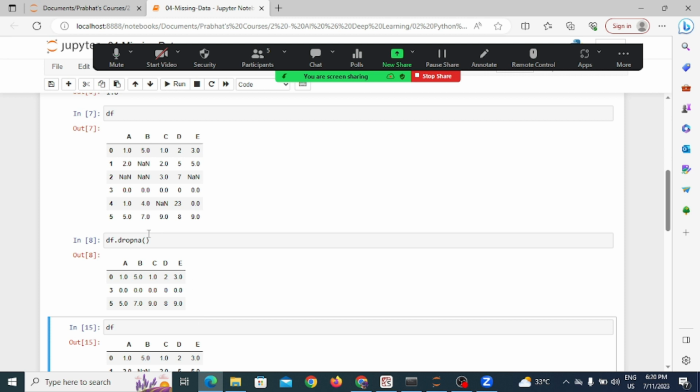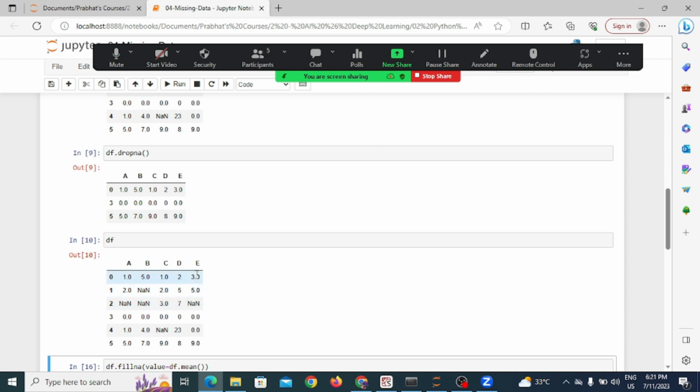So these are deleted by default. We can use inplace equal to True to keep this as a permanent effect. If you put here inplace is equal to True, it is going to have the permanent effect in the data frame. But since we did not use inplace is equal to True, our computation results are only temporary. If we check out df once again here, it is restored. So if we want to make it permanent, we use inplace is equal to True.